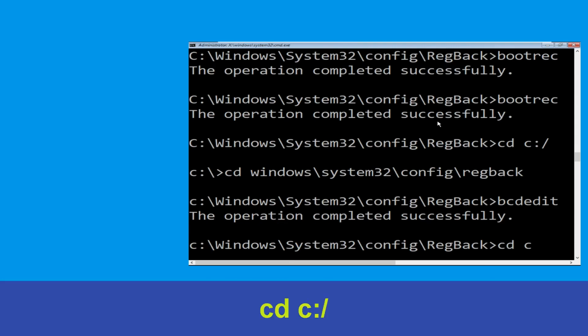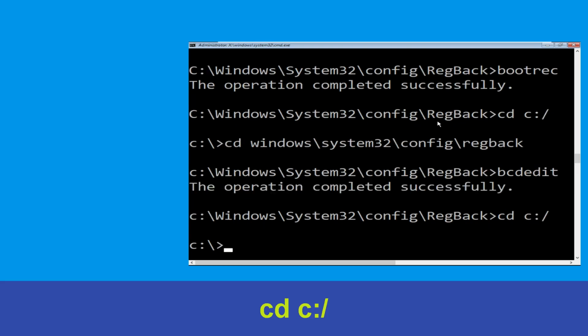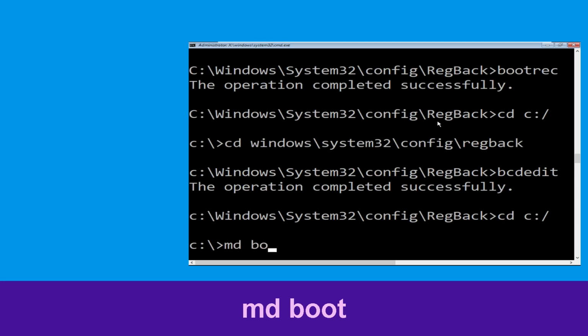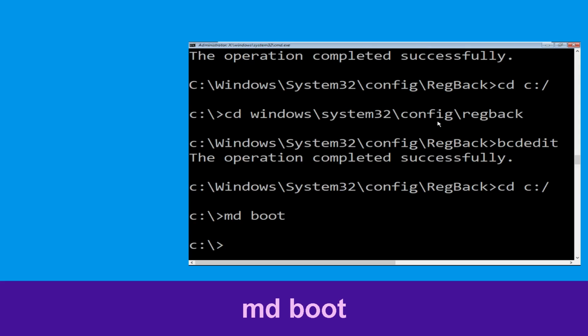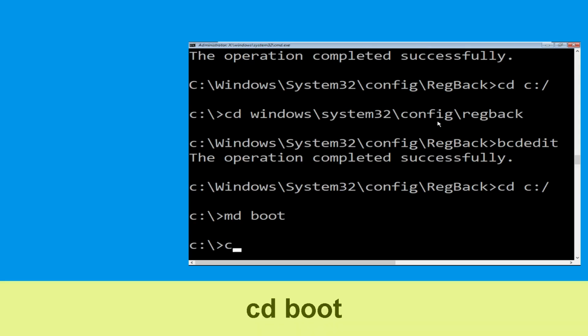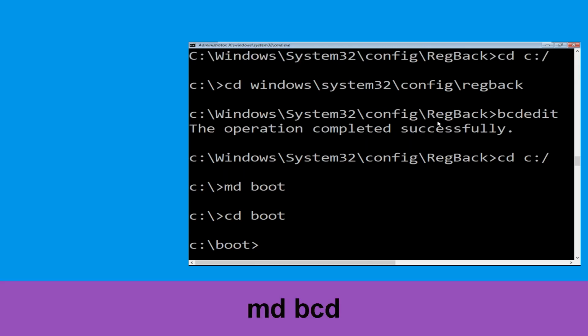Now execute this command. Type cd space c colon / and hit enter. Now type this command md space boot and simply hit enter. Type cd space boot and simply hit enter. Now execute this command. Type md space bcd.